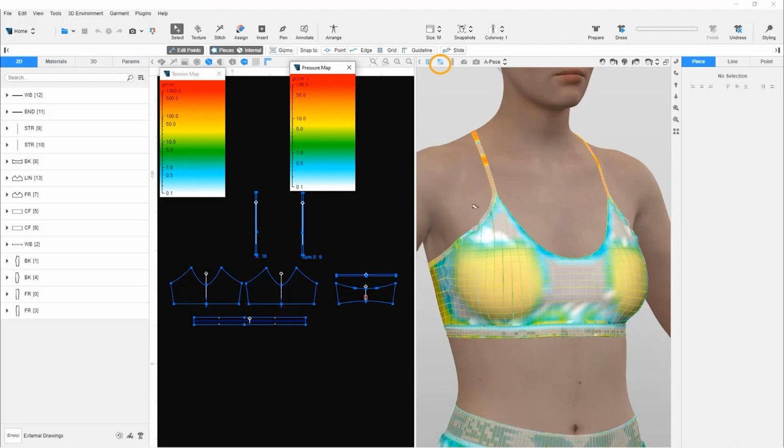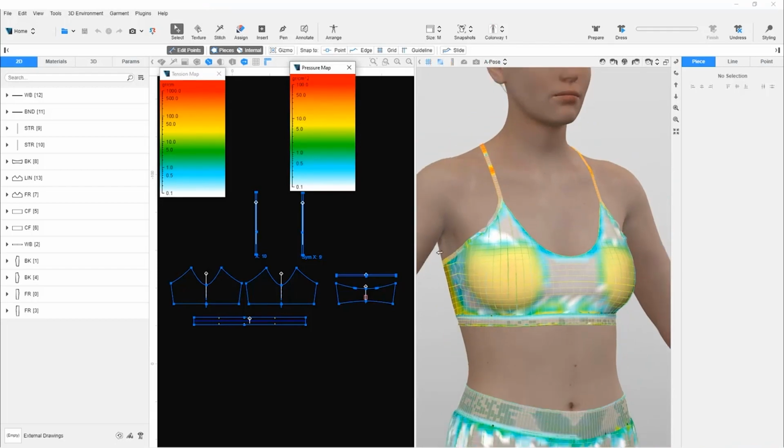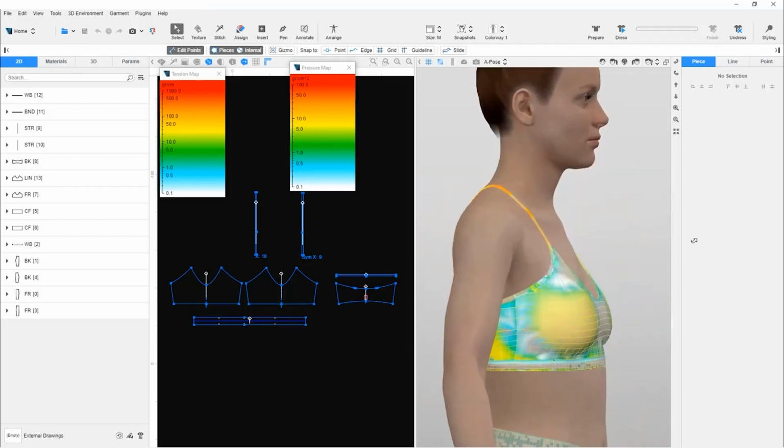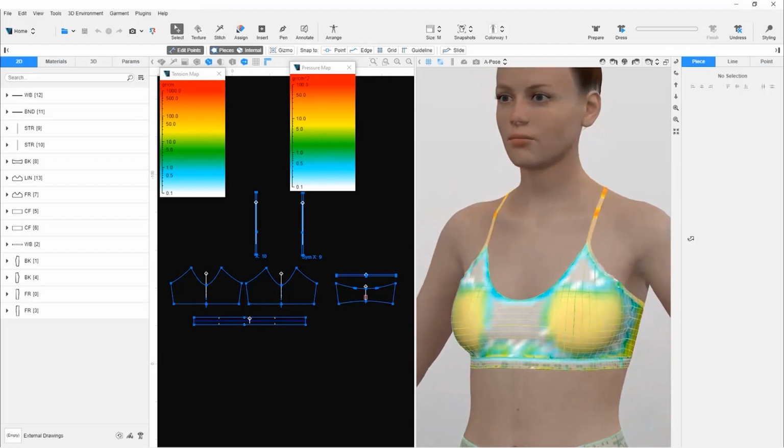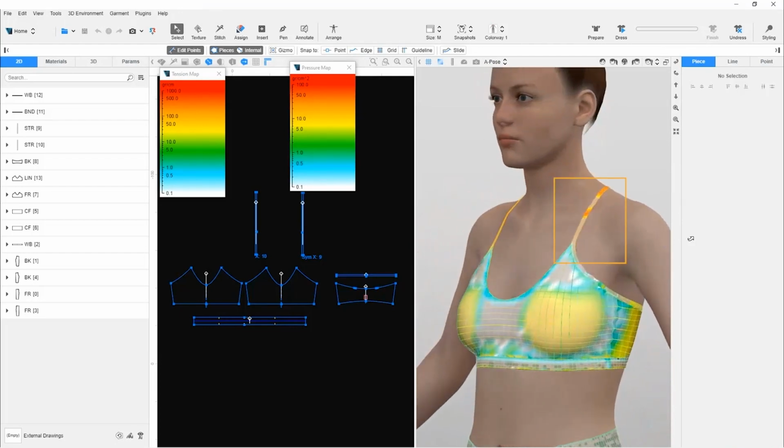Now let's open the pressure map. It displays how much the garment is pressing on the body. White means no pressure, and red means the most. Here we can see small red patches along the mesh, which means that the garment is too stretched out in these areas and pressing too hard on the body. This would most likely be uncomfortable for the wearer.